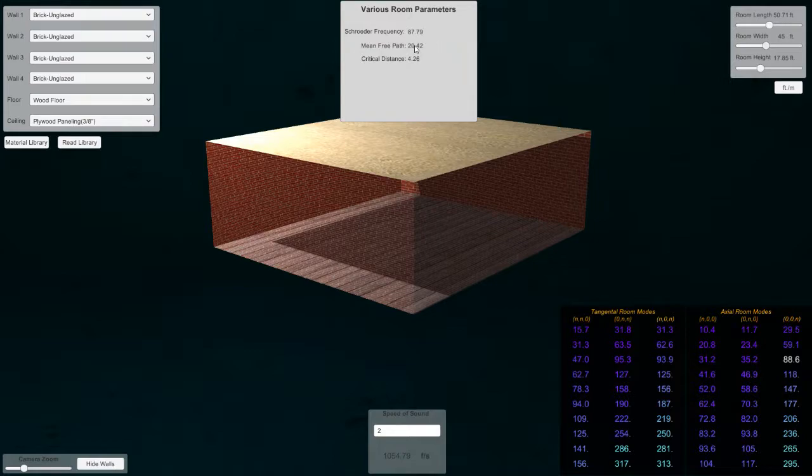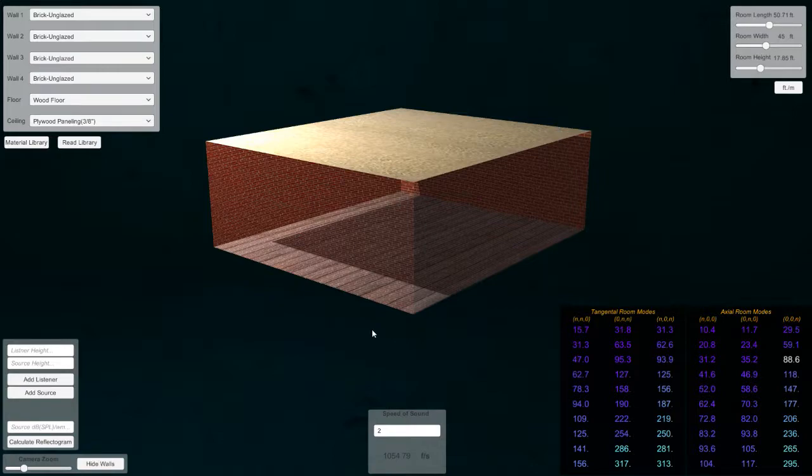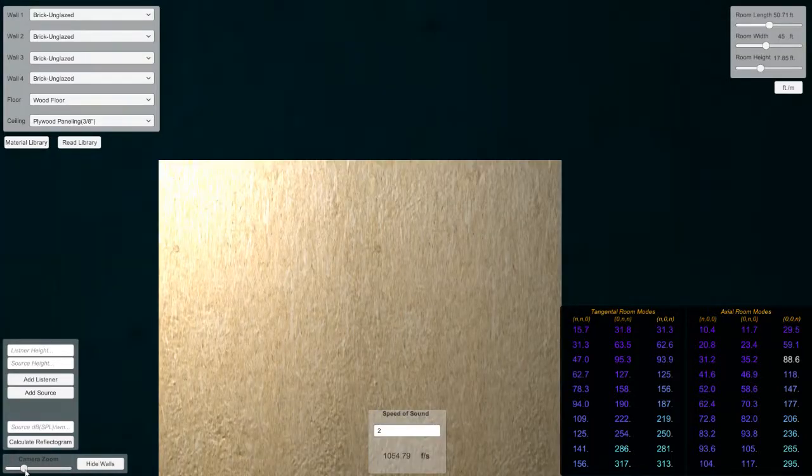You get mean free path as well as a critical distance within the facility. So let's go ahead and get rid of those various parameters. And the kicker that I think really won me the competition was the reflector graph.